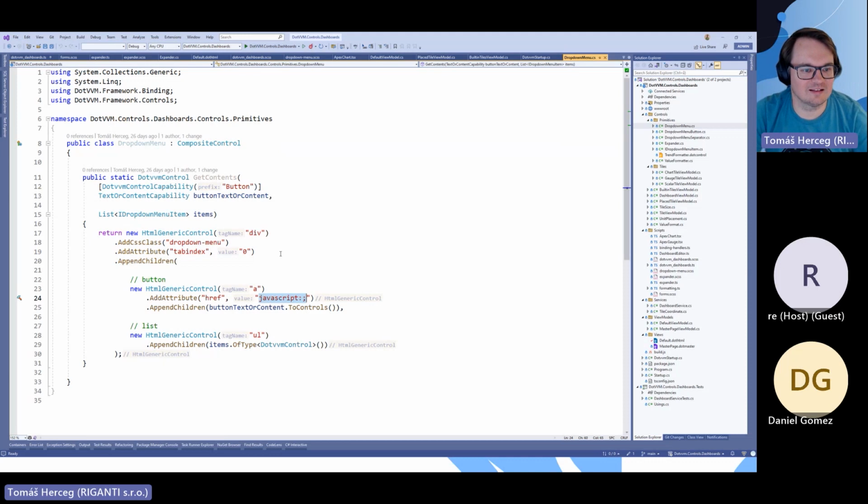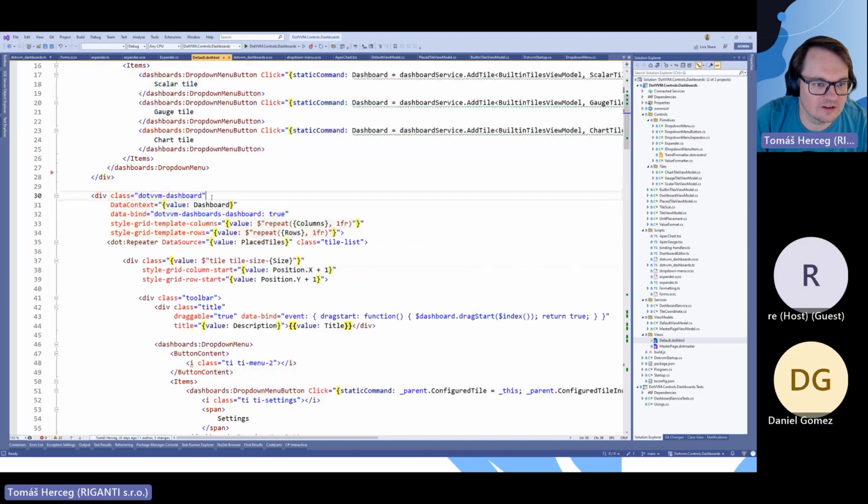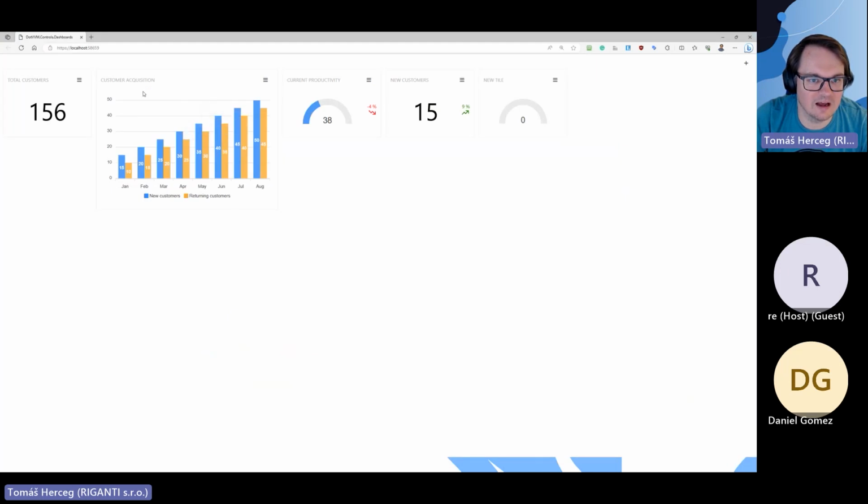So this is exactly the experience we want. And I like that you don't need JavaScript for things like that. So this is the top menu. This is not that much interesting. And the dashboard is using CSS Grid, which is a very nice thing for making grid layouts.